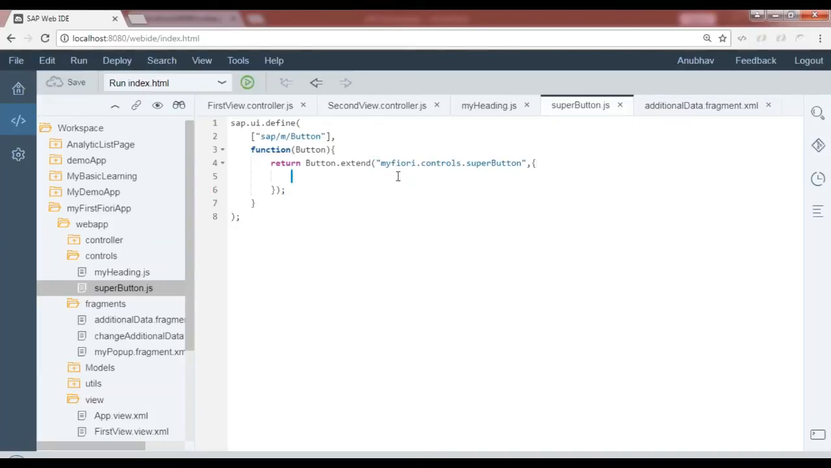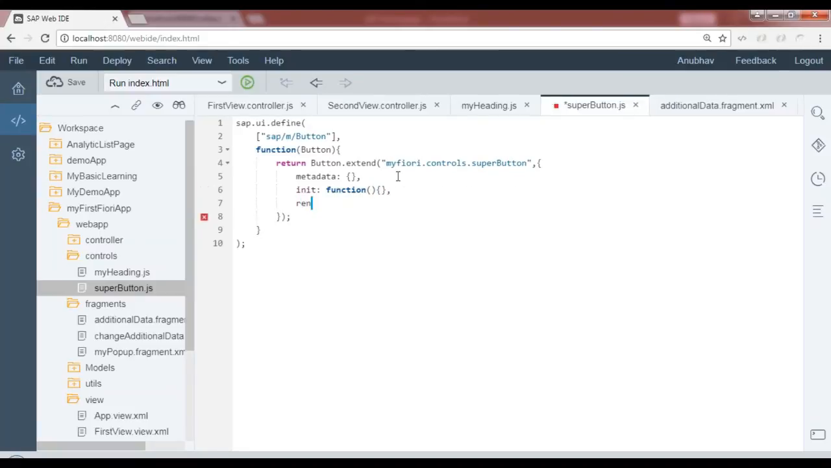So I want to tell the system there are properties. Sorry, it all comes in metadata. Three sections. Remember, never forget these three sections: metadata, init function, and renderer.